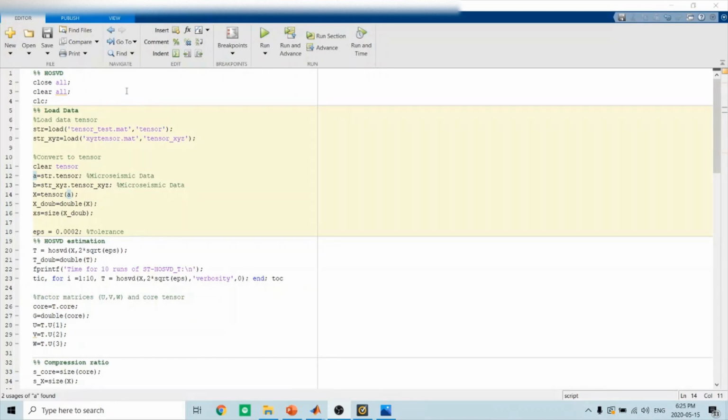So this is the code. First, I basically load the data. This is the data that I load. And then I convert it here into a tensor. Then I established the tolerance, as I previously explained. You can establish the tolerance for your HOSVD.